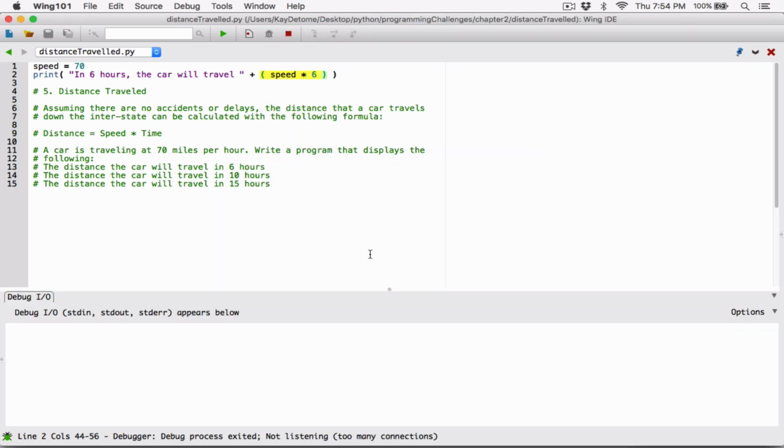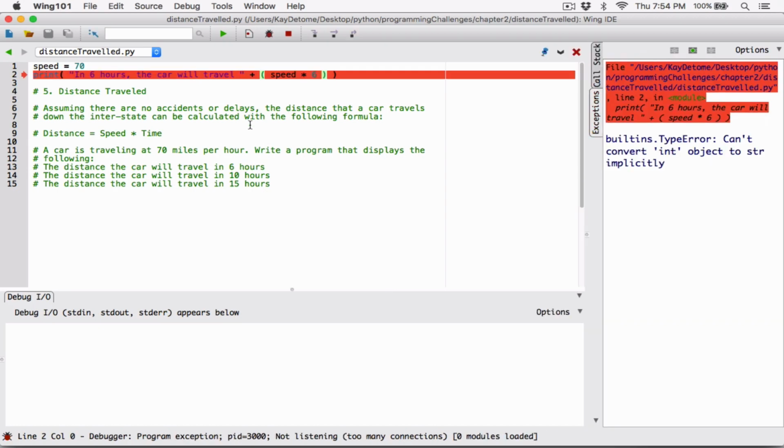Okay, so when I go ahead and debug this, it's complaining. On this line, it can't convert int, which is the result of speed times time. It can't convert an int object to a string implicitly. It can't do it by itself, not in an implicit way. So we have to go ahead and do it ourselves.